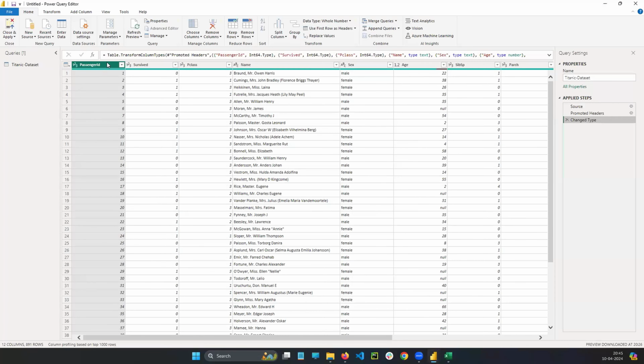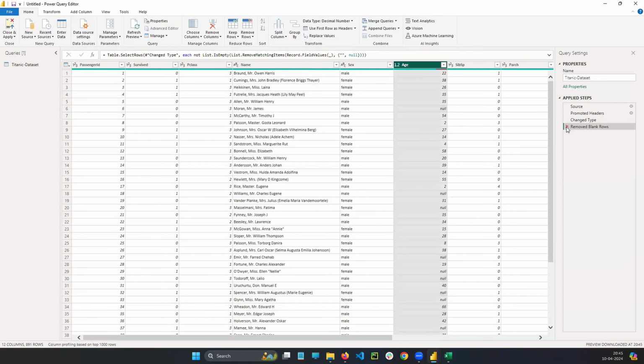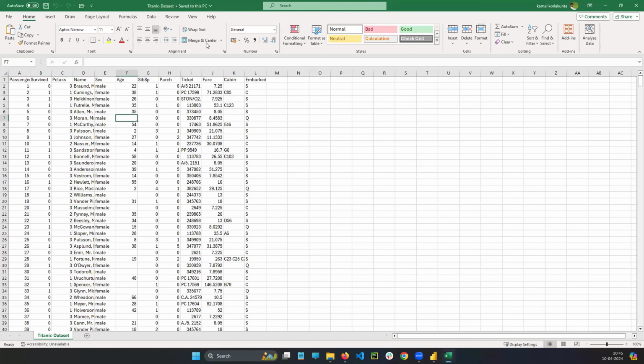See here, go to remove rows, blank rows. If I click on it, in the age column, null is like that only. It's not removed. Then what is the meaning of it? So null means what exactly? What is the meaning of blank?